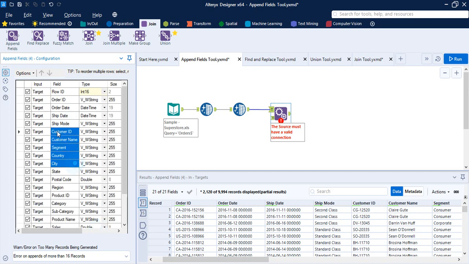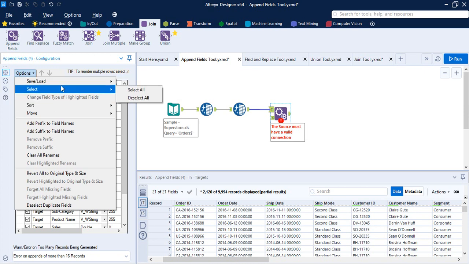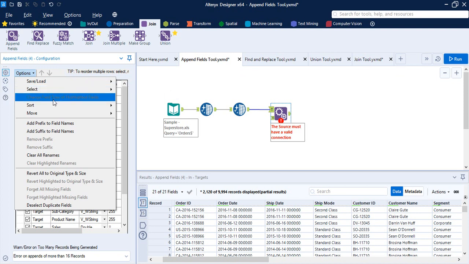In case you want to select multiple fields like this, there is an options button that is present. There are a bunch of options that you can use, like save or load. That means you can save the field configuration as a .yxft file, which is an Alteryx field type file, that can be used in other workflows as well. Then we can use the select option to either select all of the columns or deselect them all. We can change the field type of the highlighted fields. This is only available if all the fields that you have highlighted are of the same type. So you can change them to a common type, right?